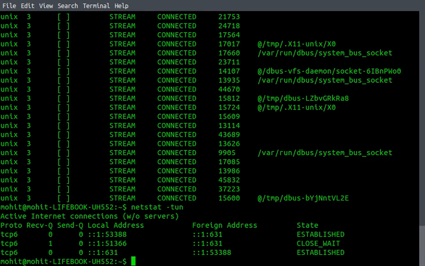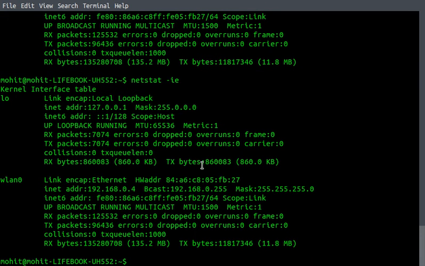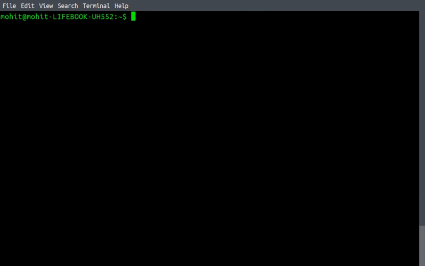It's very helpful for basic troubleshooting of network interfaces, and you can check what your current system's IP address is if you do ifconfig or netstat. This is the localhost IP address and this is your IP address for this system, and this is the netmask. You can do basic troubleshooting of your network interface. Hope this basic description of the netstat command is clear to you.